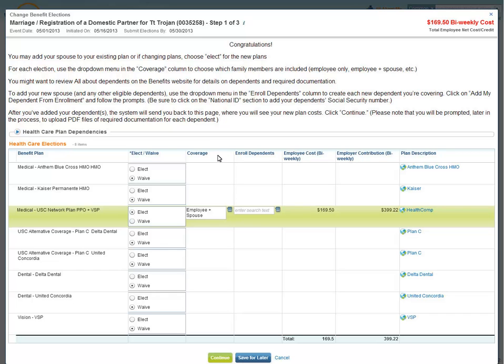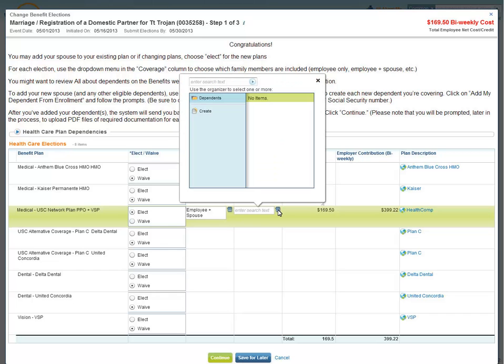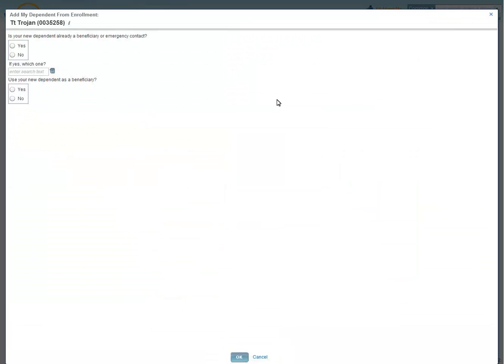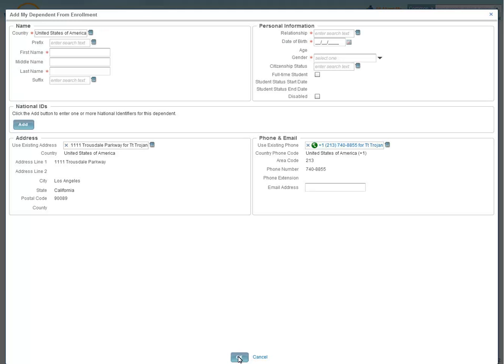Click the prompt for Enroll Dependents and click on Create, and then Add My Dependent from Enrollment. The Add My Dependent from Enrollment screen opens. Indicate if your new dependent is already a beneficiary or an emergency contact, and also if you want to use your new dependent as a beneficiary. For this example, we will select No for each of these. Click OK. The Add My Dependent from Enrollment screen opens.